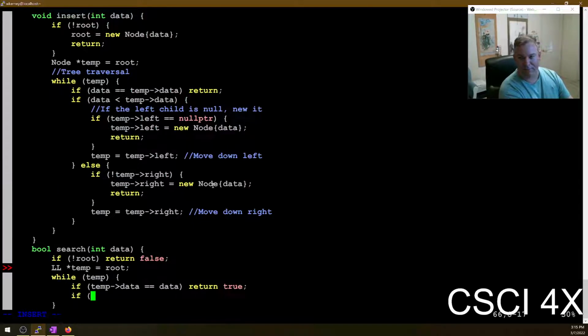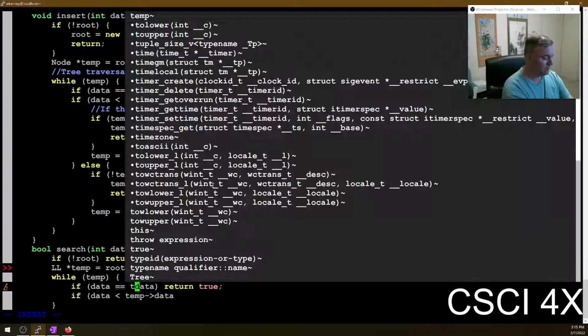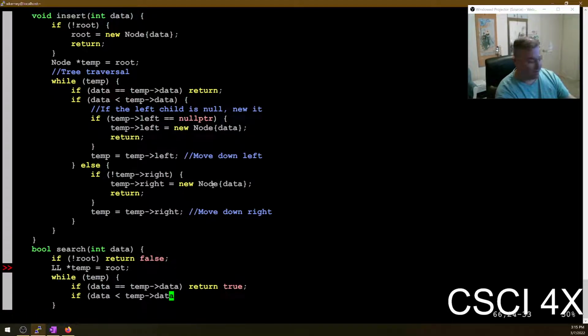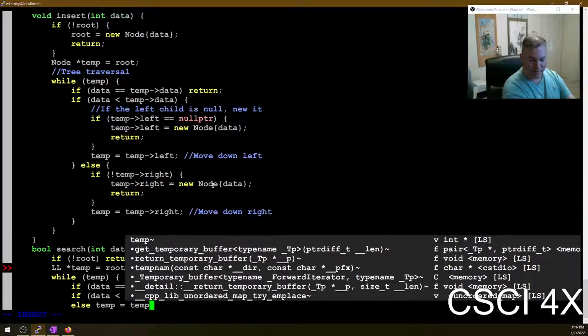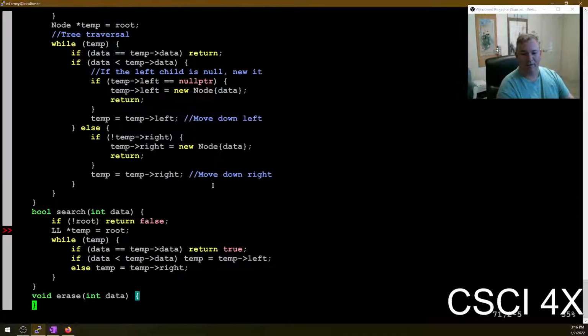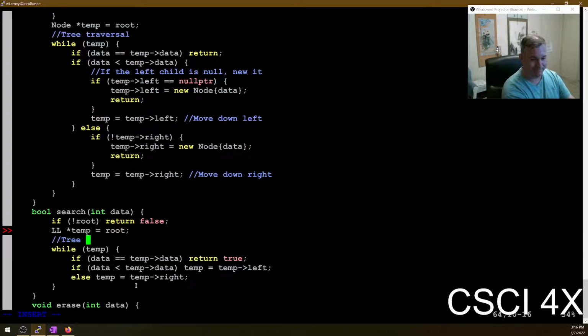If not, if data is less than temp points to data, let's do it this way for symmetrical purposes, then temp equals temp points to left, else temp equals temp points to right. So that's basically our tree traversal here. It's one more line of code we need, but let's see what's happening here.